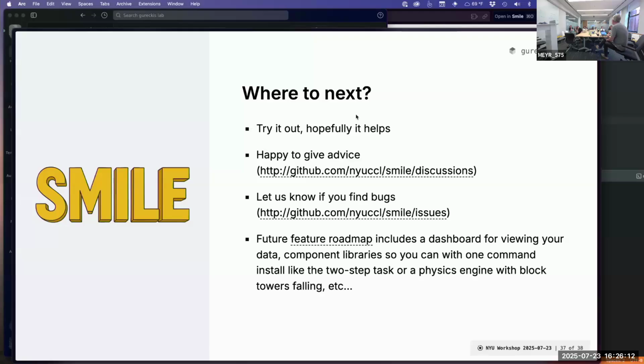Maybe it helps, maybe it works. And we're happy to give advice. There's a discussion forum that I guess would be our preferred place for asking questions publicly on the Smile GitHub page. There's a forum feature in GitHub now. And if you find bugs or anything, you can create an issue on our GitHub repo. And then there's a feature roadmap that shows some things that we're planning.